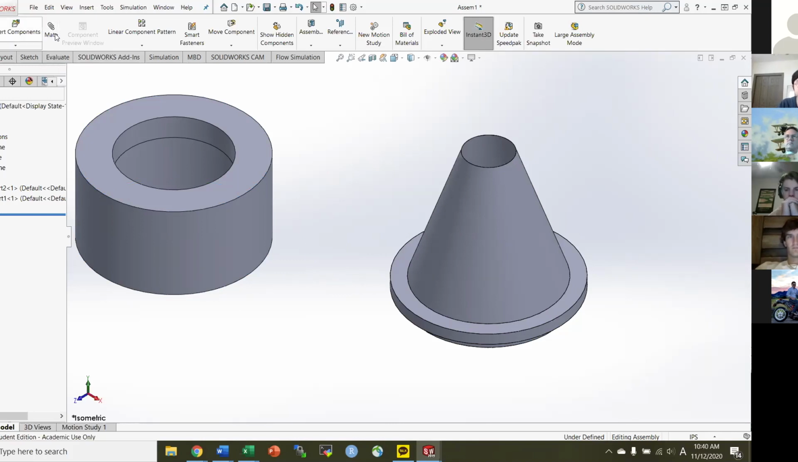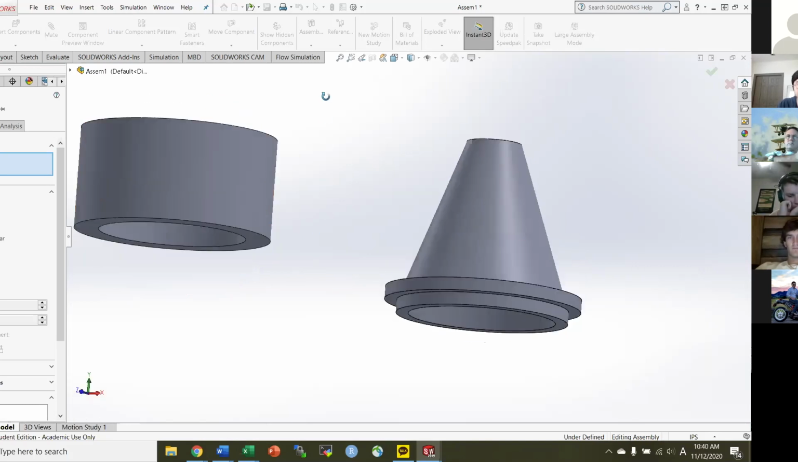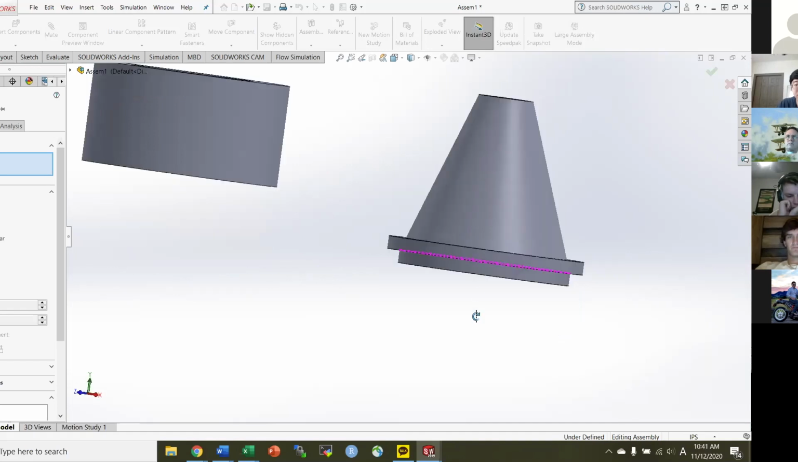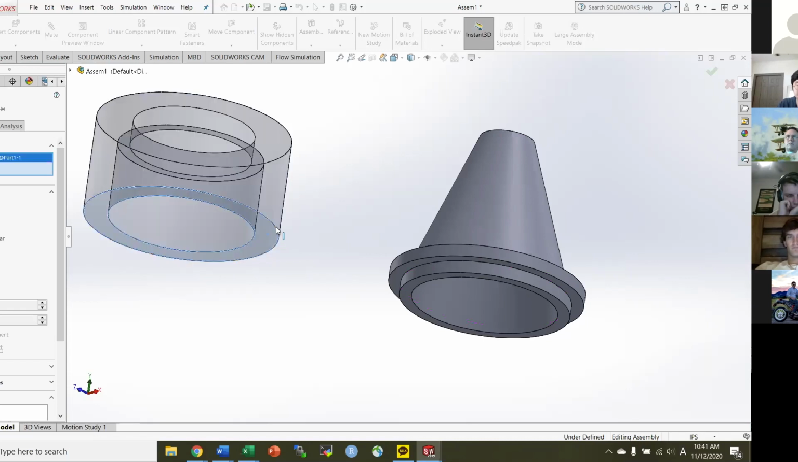If you click on the mate option, it's like a paper clip. It'll ask you to click on mate selection. It needs at least 2 surfaces, faces, or lines to make it. So for example, in this option, I want this outer ring to go on top of this ring here. In order to do it, I can either click on this face, or this line. So it gives you different options.